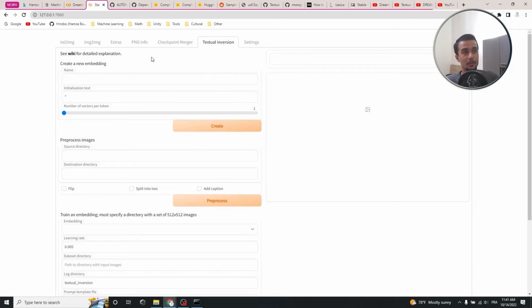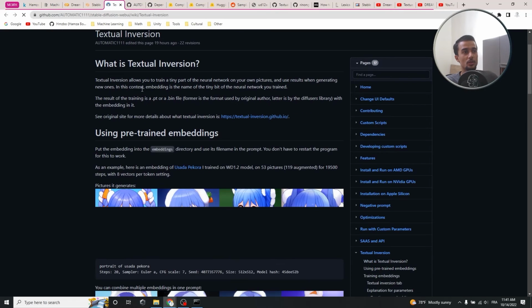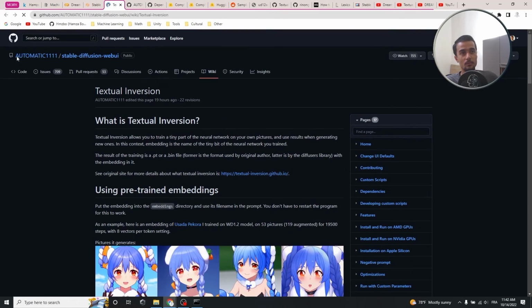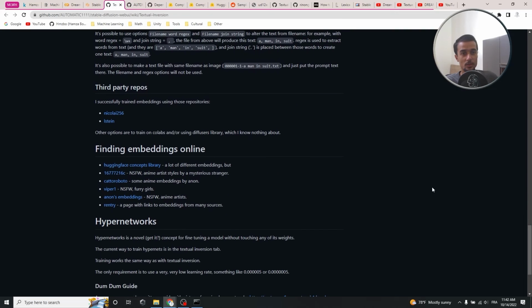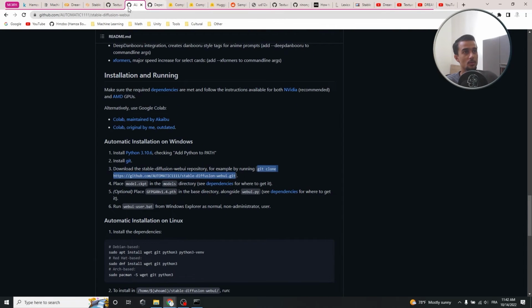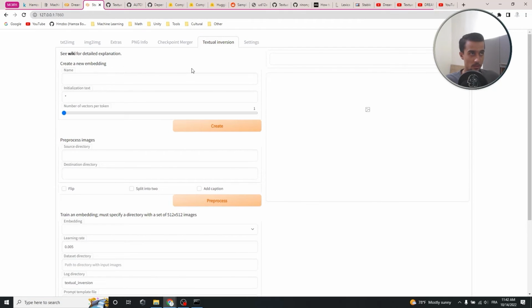Okay, so finally we have the textual inversion, which is the method of fine-tuning a Stable Diffusion model. So here we have a wiki file from Automatic 1111, which explains what textual inversion is. So you can then go through it and read it to better understand textual inversion and how to use it. But for now, let's head over to the textual inversion tab.